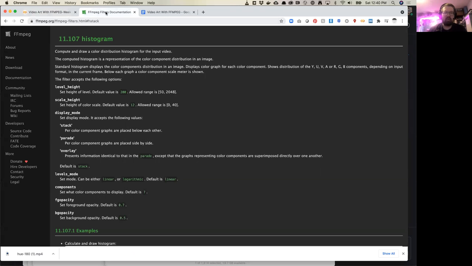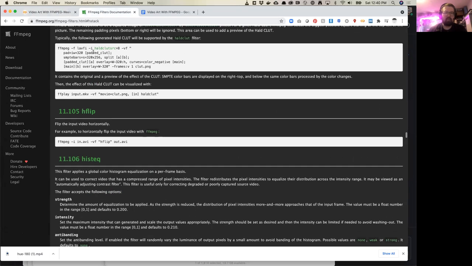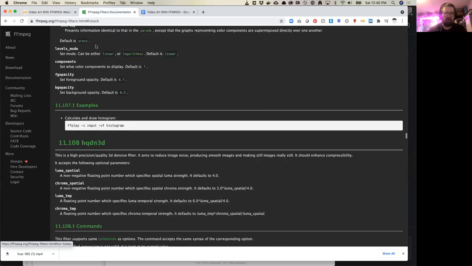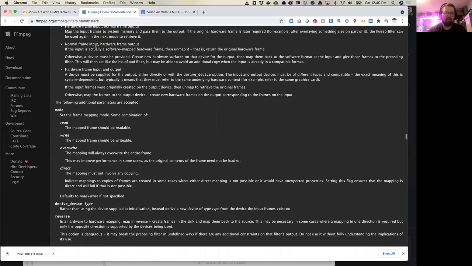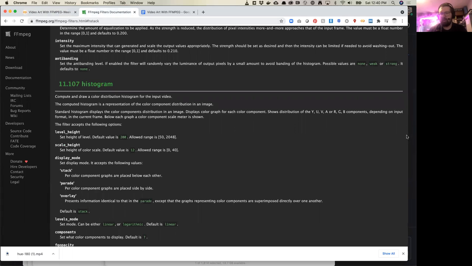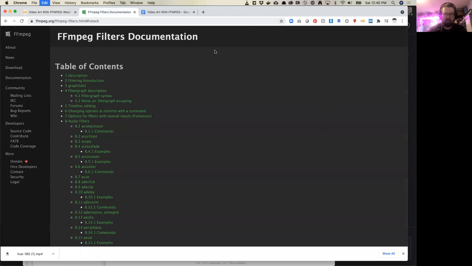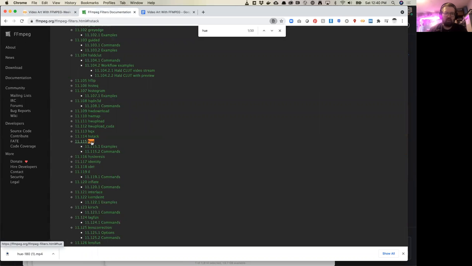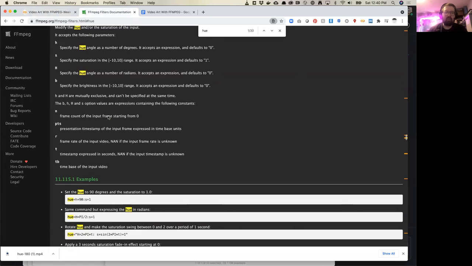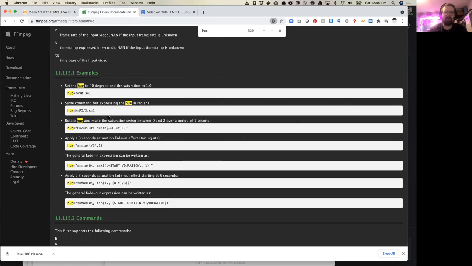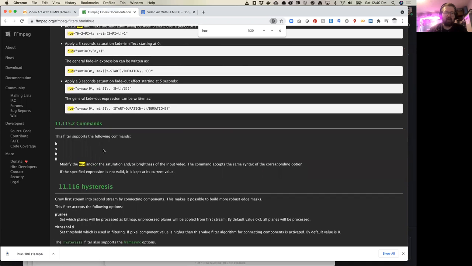So come over here and let's go back up to the top. Let's do File, Hue, and we'll click here. And lo and behold, we're lucky enough that this particular one happens to have examples, and it also has commands. So this is really helpful just to know that I can probably read this one and understand what's going on.